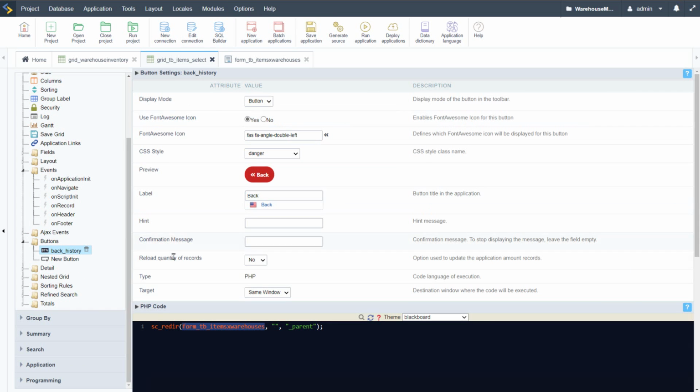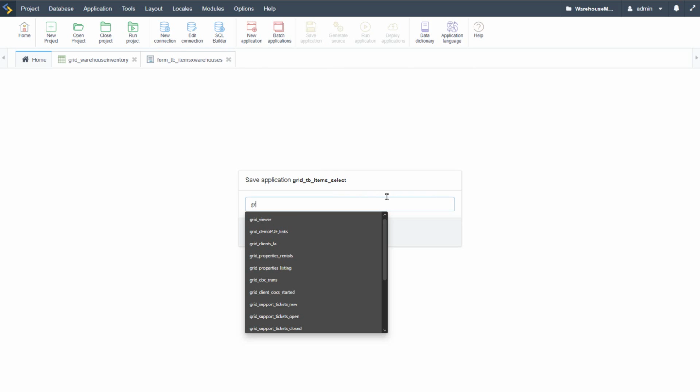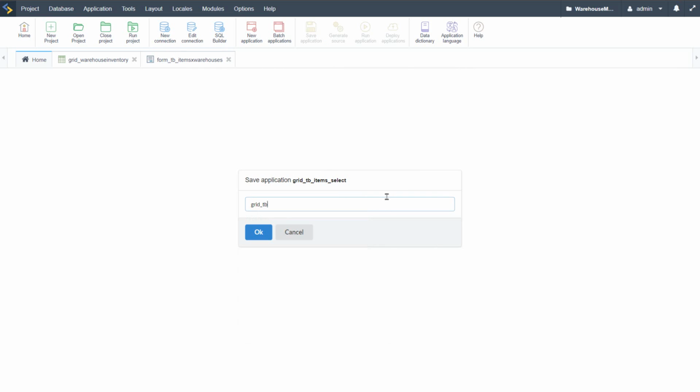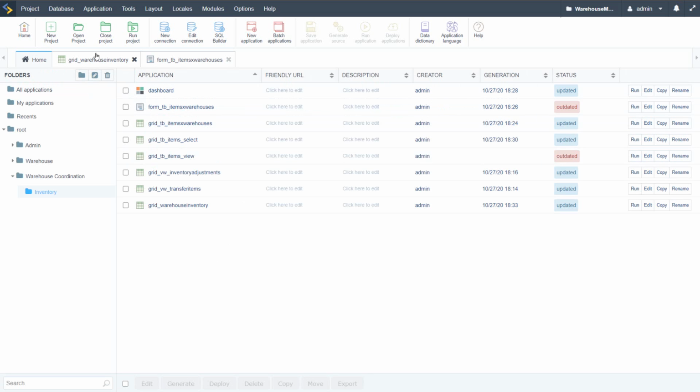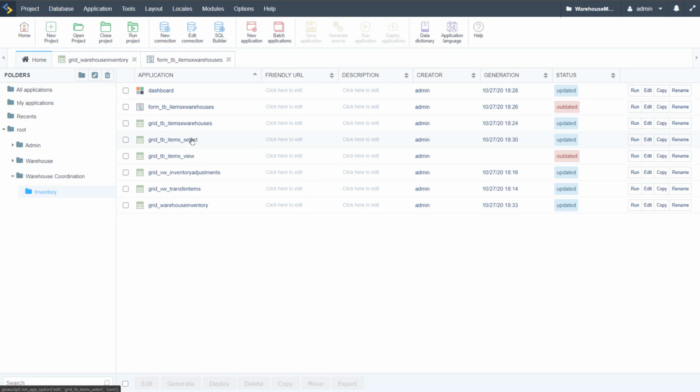So what I'm going to do is within this select, close that, and I will make a copy of this one, grid TB items, and I'll call it view and go OK. Okay, so then now here within the warehouse inventory, this one will be calling the items X warehouse, this item select, the one we just created, and also the view. So let's go ahead and open both of those now again.